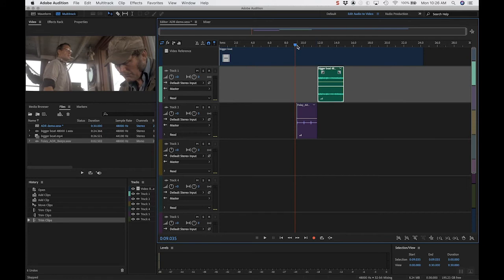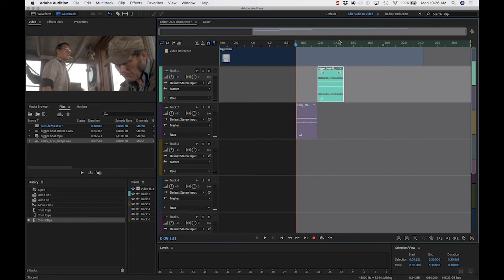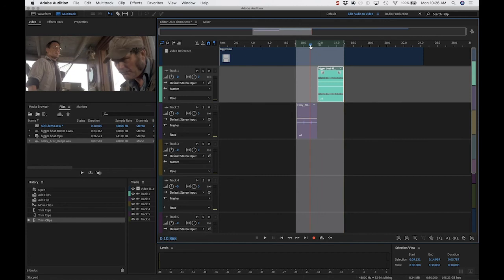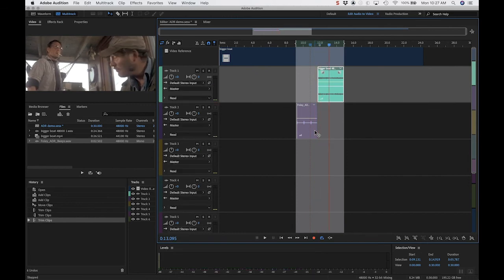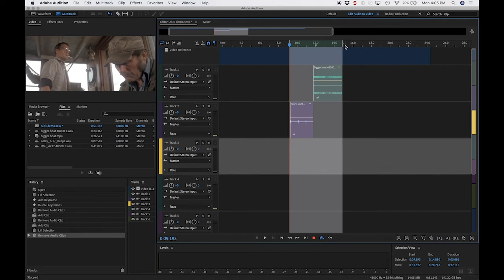So now we'll set in and out points. Go to the beginning of the beeps, press I for in point, go to the end, press O for out point, and now I have in and out points marked, and I'm going to go down to the play controls and engage loop playback. So if I play it back, you'll see it looping. Okay, so we have our in and out points selected, and we have loop playback selected here.